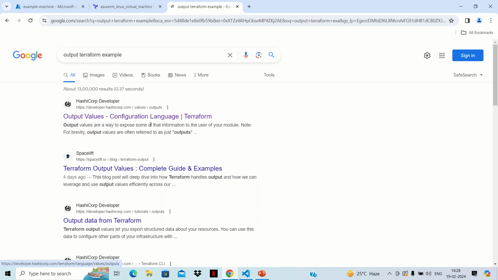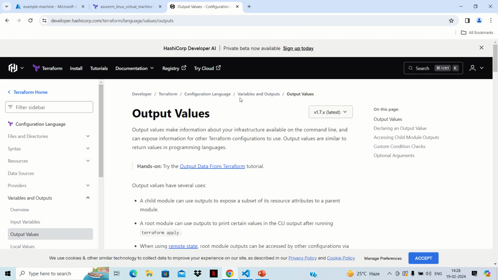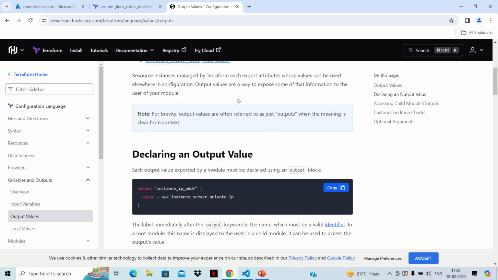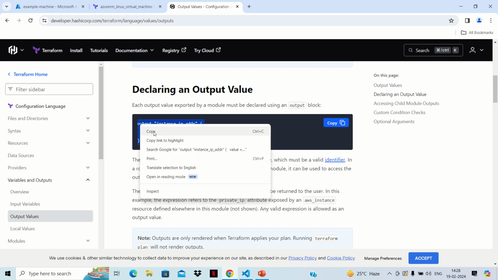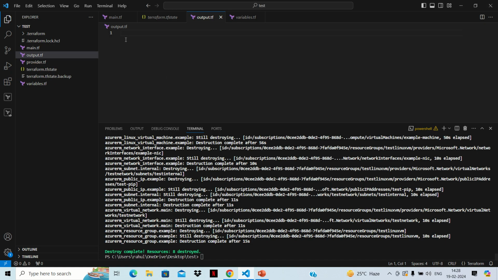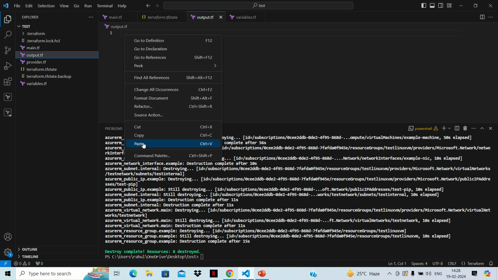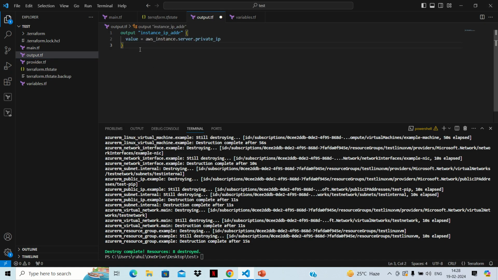Okay, so it will give us some link. HashiCorp gave us the first link, and in this way we can take the value of output. So what we'll do, we'll copy it and we'll go here and we'll paste it. Okay, and here in the value we'll remove it and we'll copy from our tf state file or our main.tf.